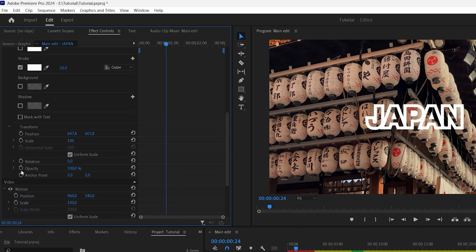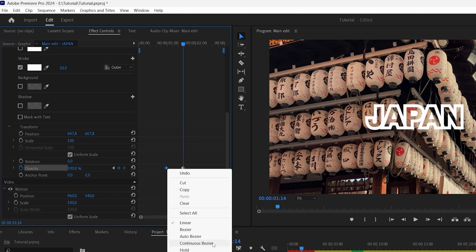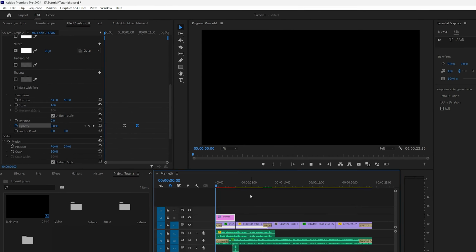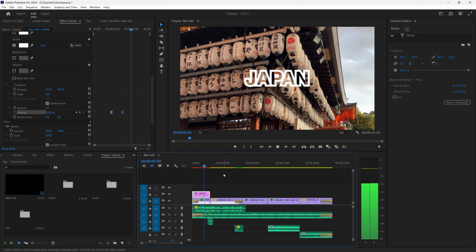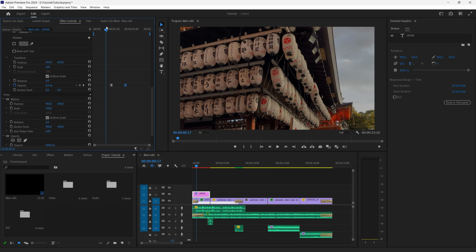and put the first keyframe on opacity, but I'm going to put it at 0. I'm going to move my clip, let's say, half a second, and I'm going to put my opacity to 100. Of course, mandatory ease in, ease out. So now when we play it, let's adjust it just a bit more, like this.